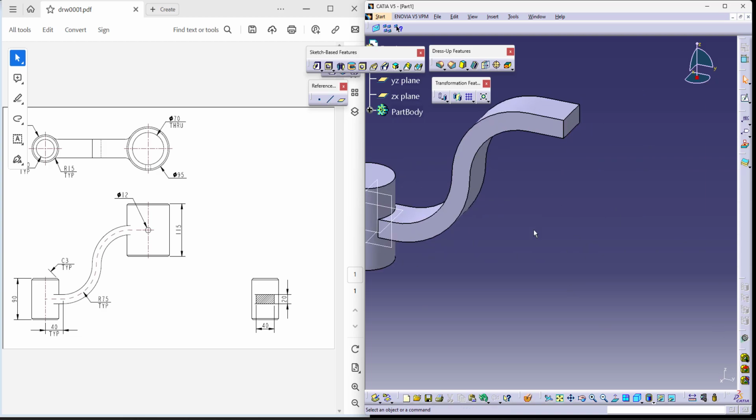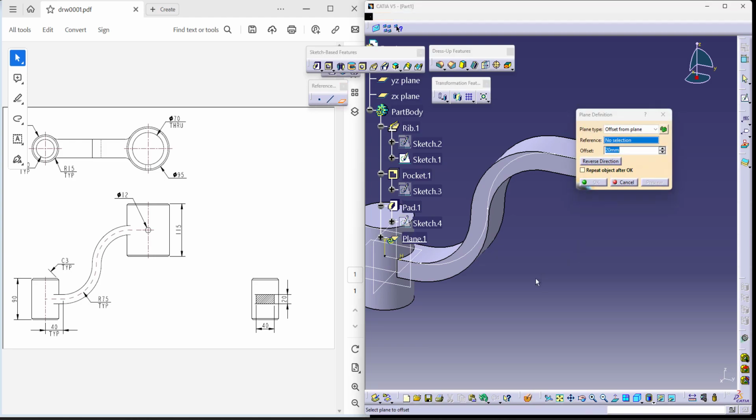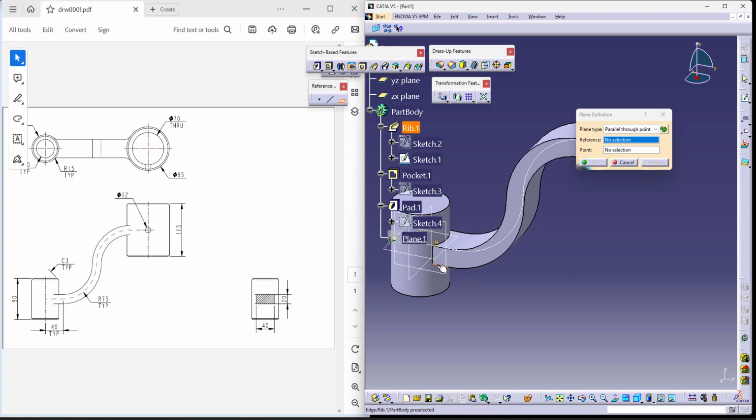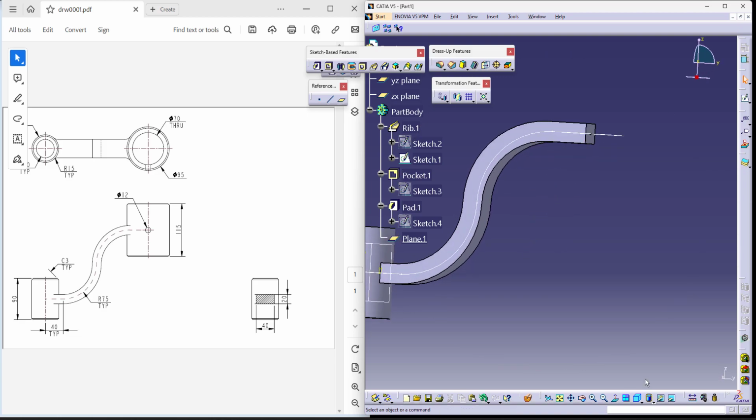Similarly, we need to do it over here as well. There is a trick which you can use. You can take the curve and create a plane exactly at the center, or of course you can create a plane at 150 and also work on it. Instead of repeating 150, I am trying to make it parallel through a point, considering this is my reference, this is my point. It creates a plane exactly at the center.